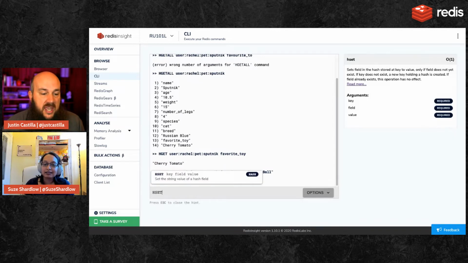And then let's set my pet chicken, user Justin pet Josie. Let's say set her favorite toy. Chickens have toys. And she absolutely loves cherry tomatoes.